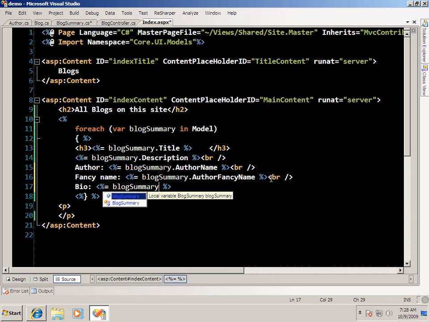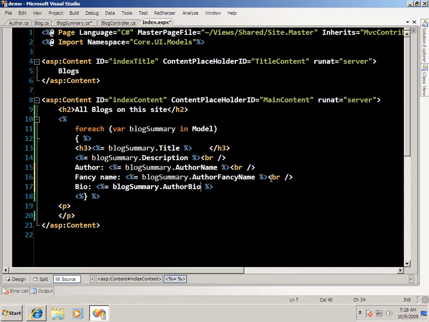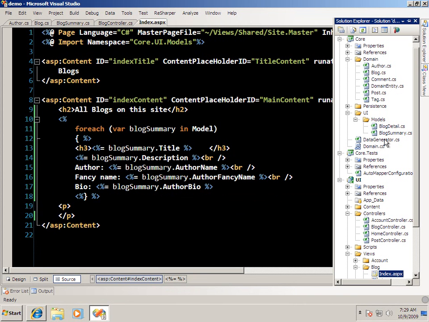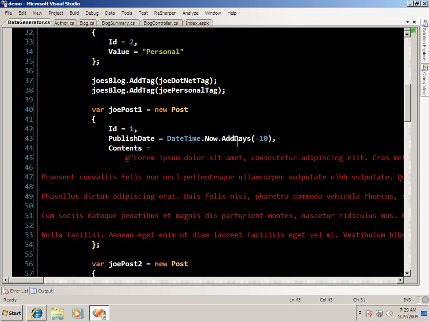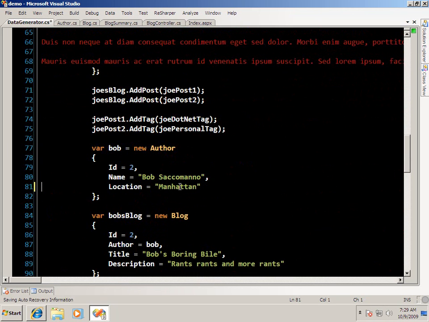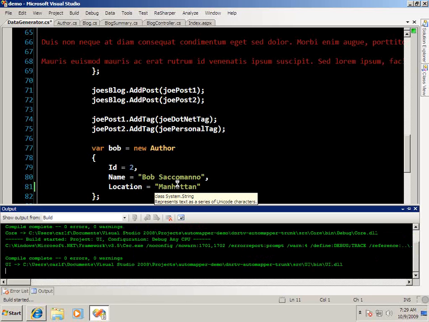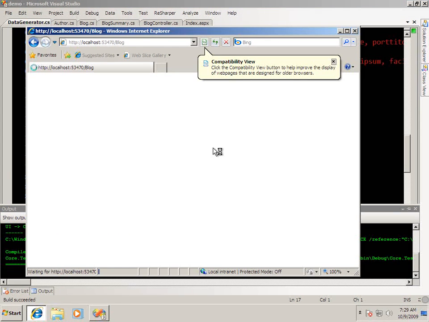And what we'll find is that one of our authors forgot to fill out his bio. So what I want to do is go to my little data generator here that spit out all this blog information, and I'll just remove Joe's bio. There we go. We also found that when we were doing our mappings, sometimes when we were going from our domain to the screen, we would want to format missing values in some way. All right, so now refresh.